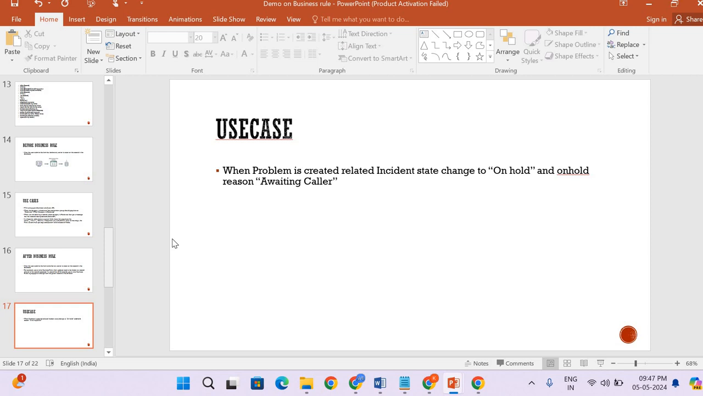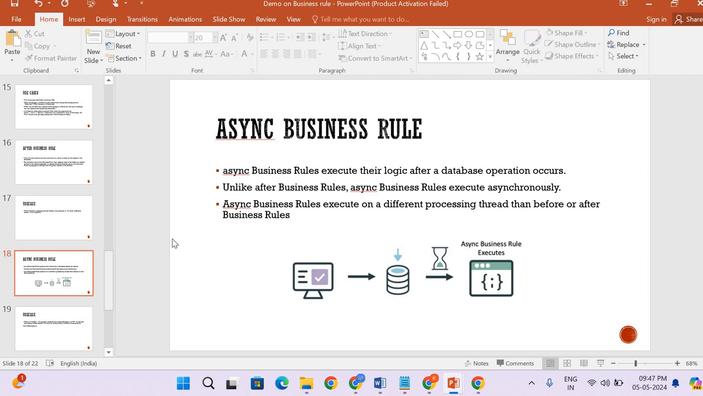You understood it. We can move on. So the next type is the async business rule. This async business rule also works like the after business rule, meaning after you submit the record and any action is taken on the database. Unlike the after business rule, this async will execute asynchronously.